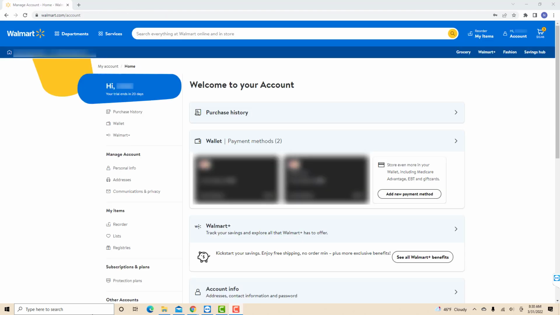Once you're signed in, you will see several options at the left side menu. Click on the option that says Addresses.